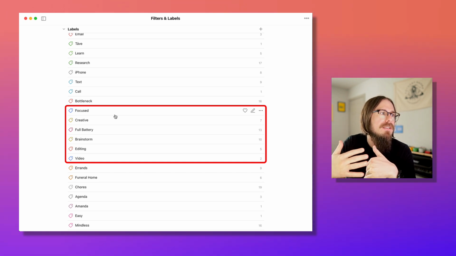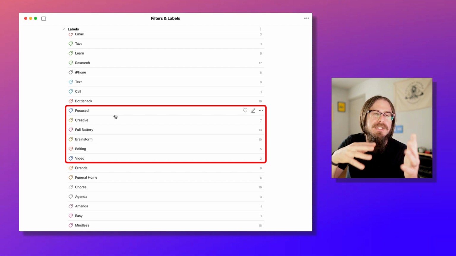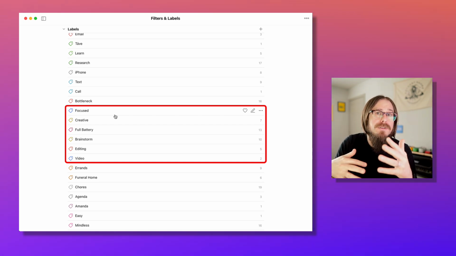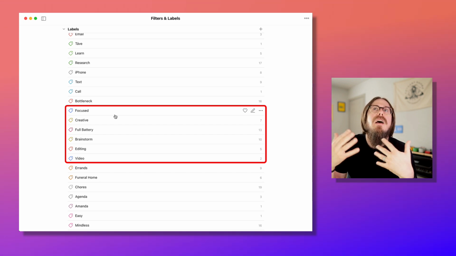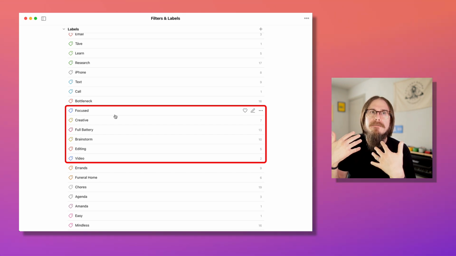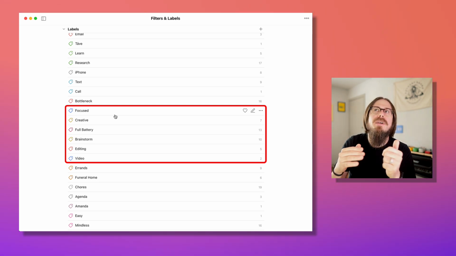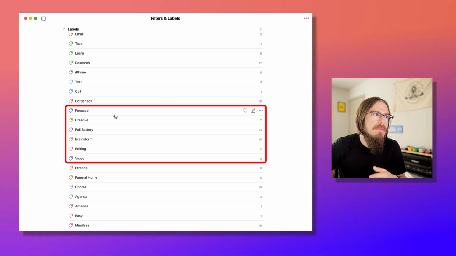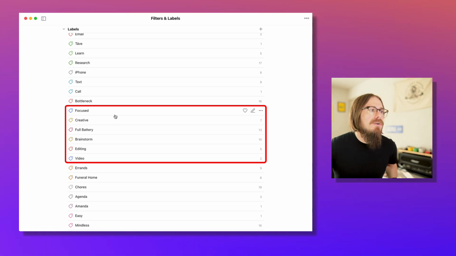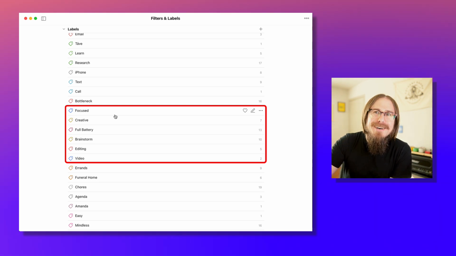My focusing tasks and filters and that sort of thing has always felt super overwhelming because a lot of the stuff does need focus. However, I've been really trying to think, how can I break it up a little bit more? And so now I've got different types of focus.